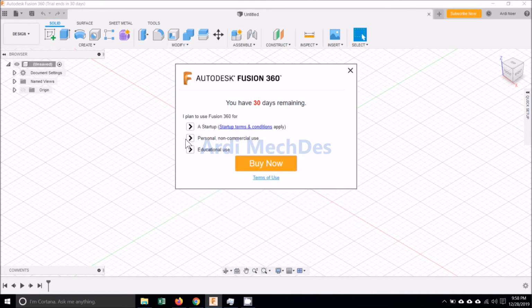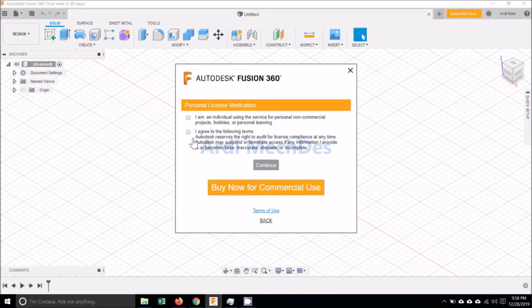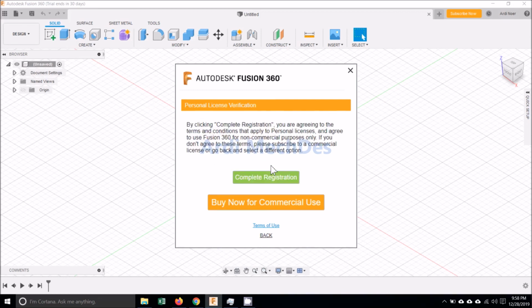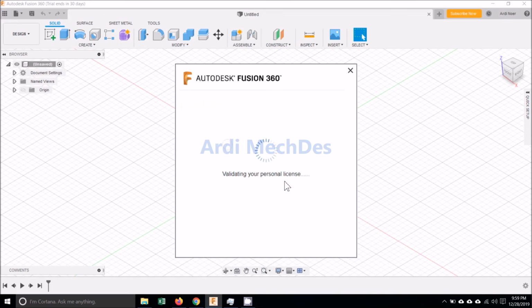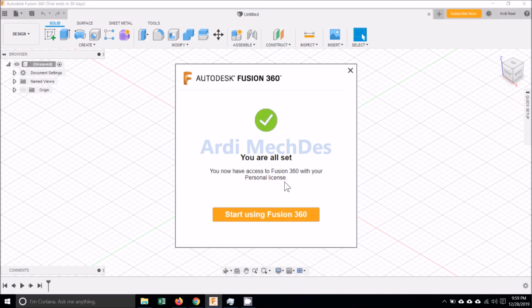Click Personal, non-commercial use. Read the terms of use, then give the checks for personal license verification, then click Continue. Click Complete Registration, then click Start using Fusion 360.